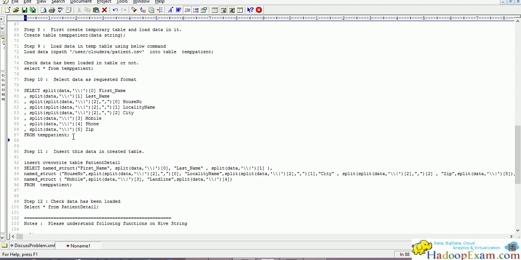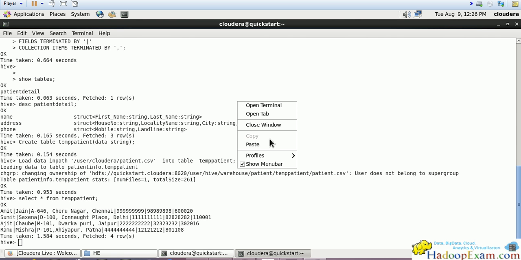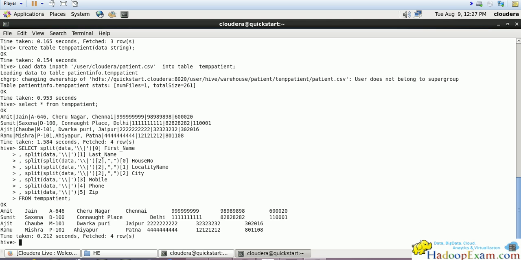I'm just creating the select statement from the temp patient table. So let's run this select statement. Please read split in detail if you want to understand more. So okay, I'll run this query and you can see my entire data is separated out here.